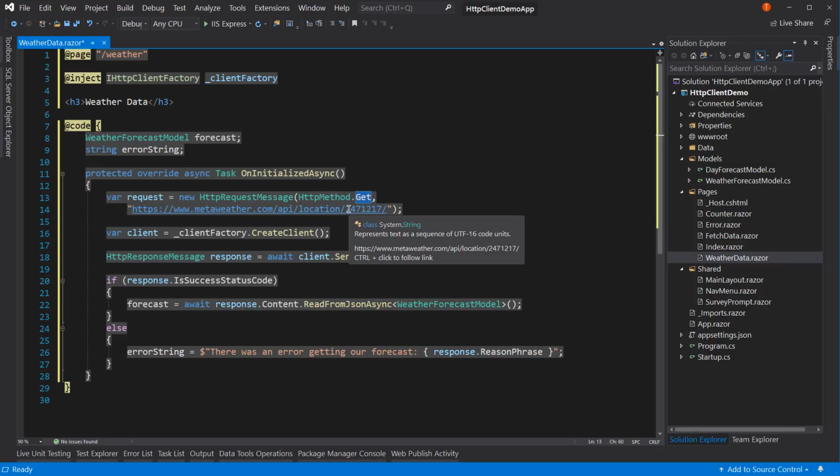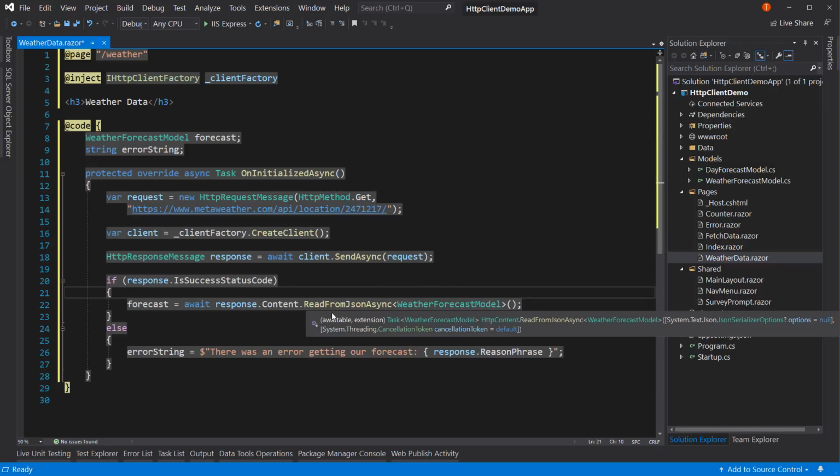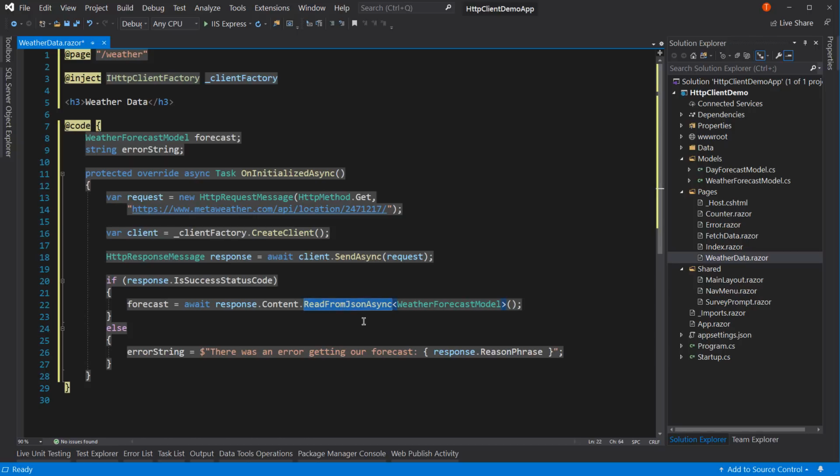Notice this is a GET call. We could do a POST or anything else. Since it's a GET call, we're getting data back, therefore we can do ReadFromJsonAsync. But even if we weren't getting data back, we could still do this IsSuccessStatusCode.